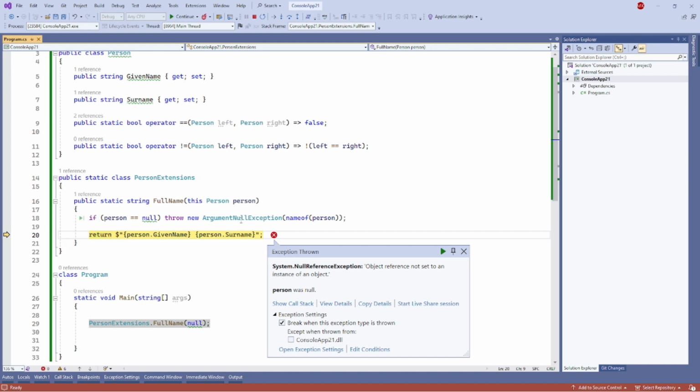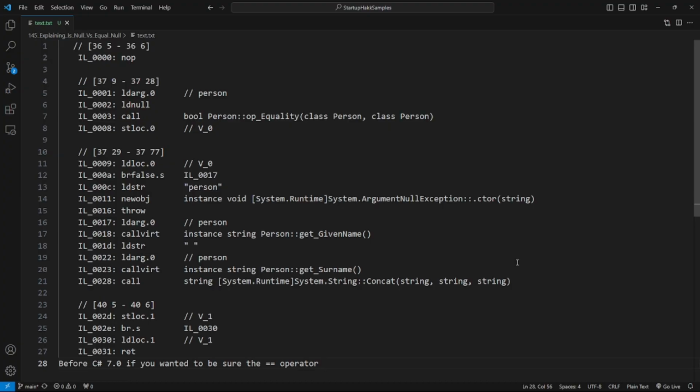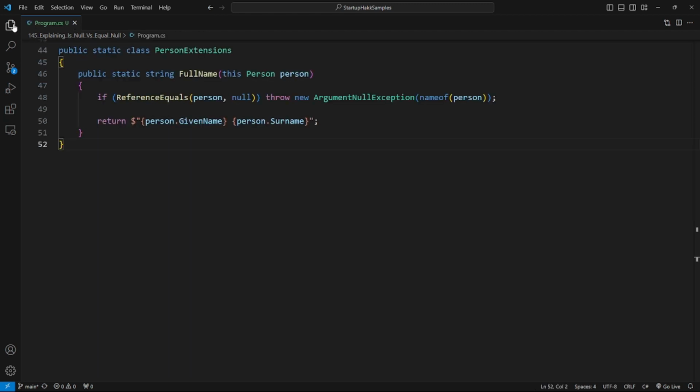This happens because the compiler knows there's an equality overload, calls it, and gets false. So it won't enter the if statement, so you can see the error. If you look at the generated IL code, you'll see the person equality operator being called. So as you can see here, before C# 7.0, if you wanted to be sure the double equal to operator overload was ignored, you had to use object.ReferenceEquals to compare the object reference to null.